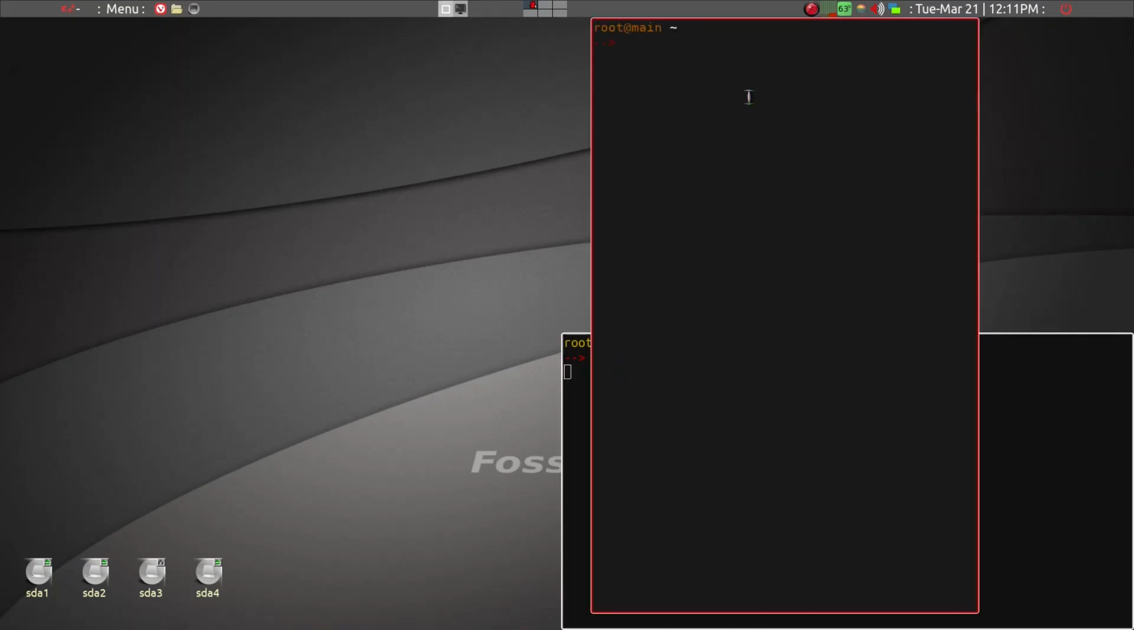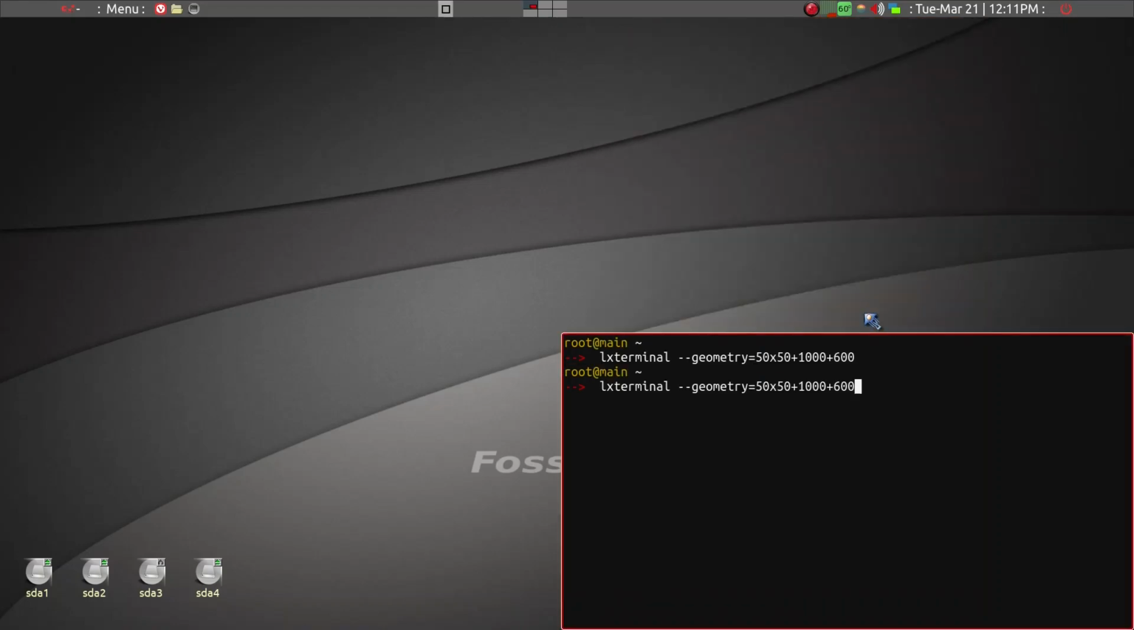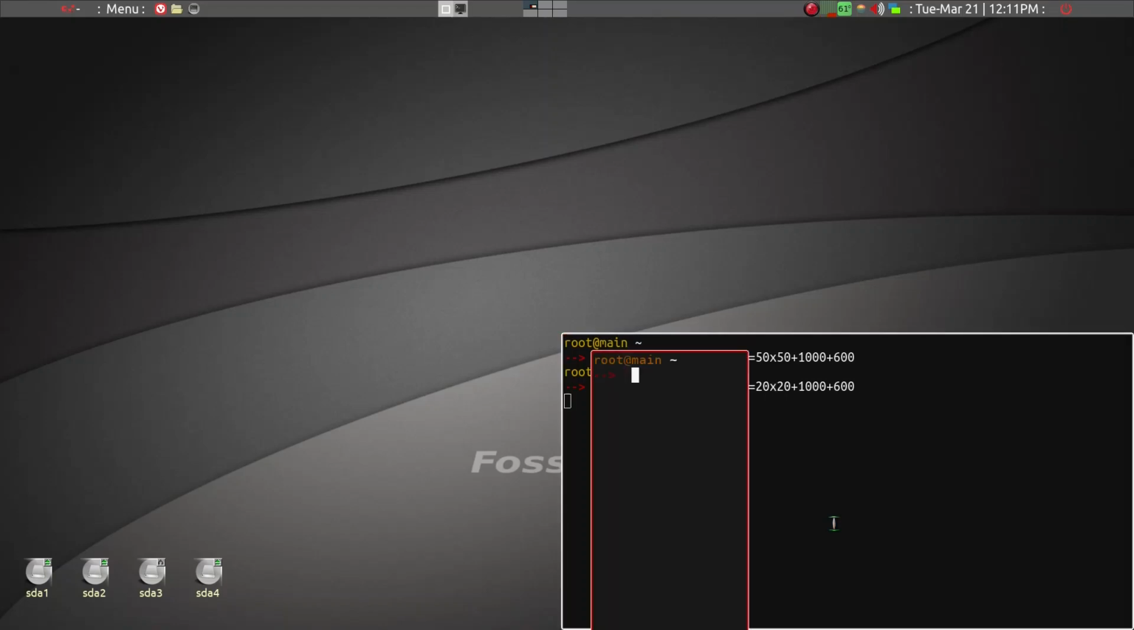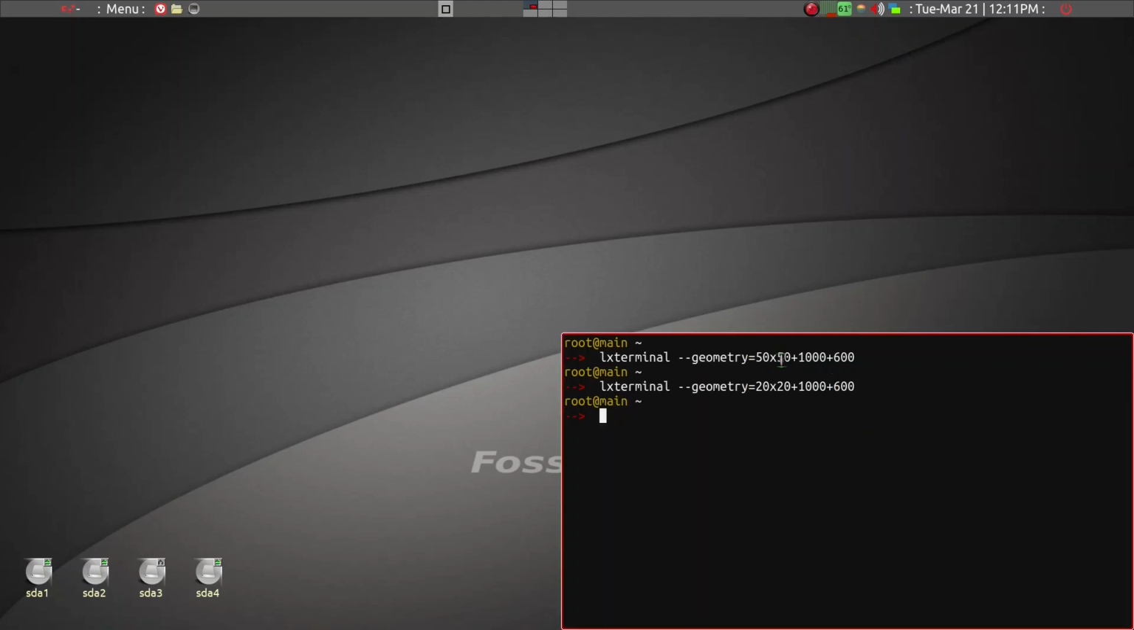Now there is a minor bug. It seems that this is not obviously square. So let me just get out of that, and let me change it to 20 and 20 and see what happens. So again, there is a bug. However, the principle remains the same. You can specify the size, and you can specify where it should be located.